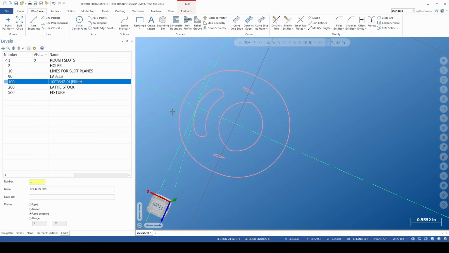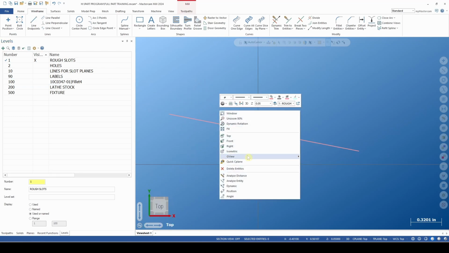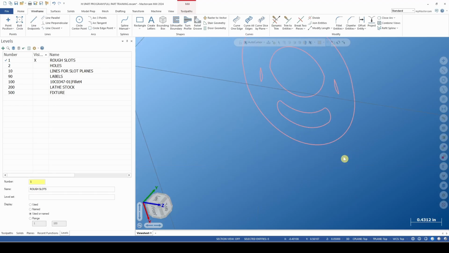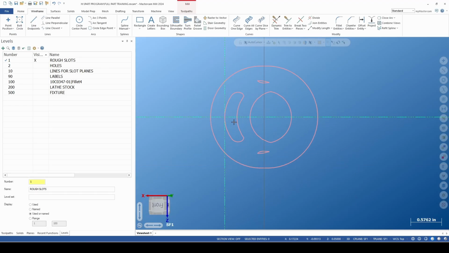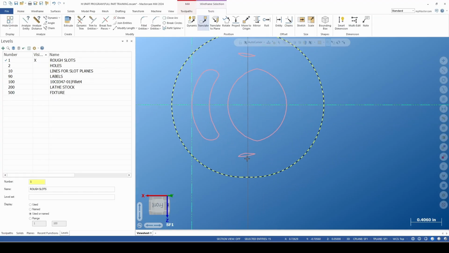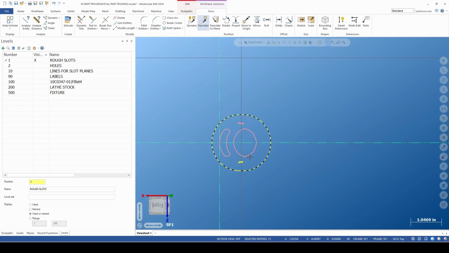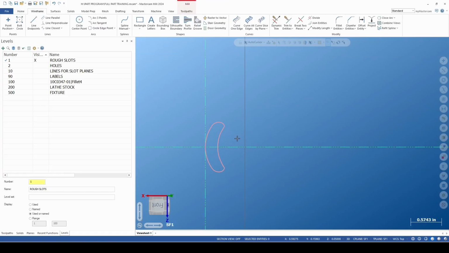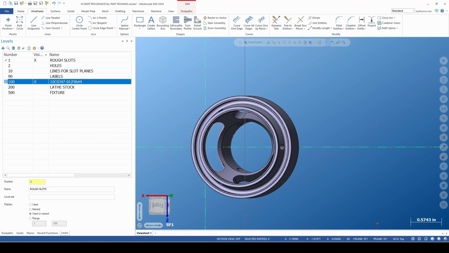Let's go back to our levels, turn our solid off. So all we want to keep out of this is just that slot. If you hold shift and click on any kind of chain or wireframe, it should select all those entities. Select them all, hit delete. All right, so there's one. Turn our solid back on.